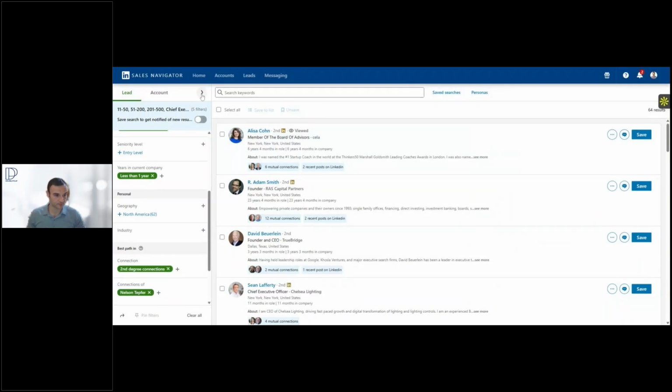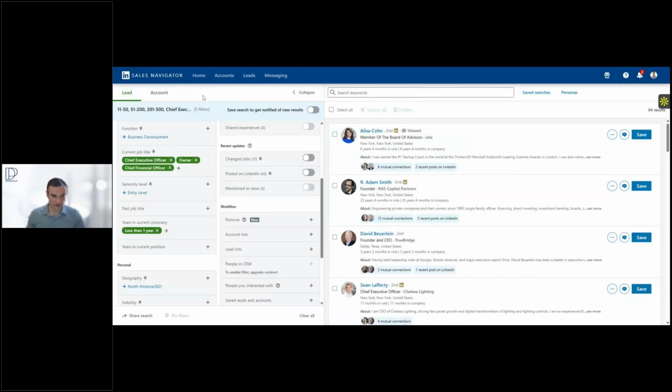So this can be a really good filter, same with years in current position. Obviously toggle with it to see what results come up, but this can be very, very helpful if someone is brand new at that position and looking to make an impact.